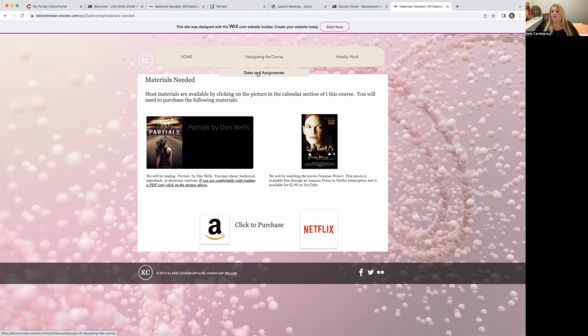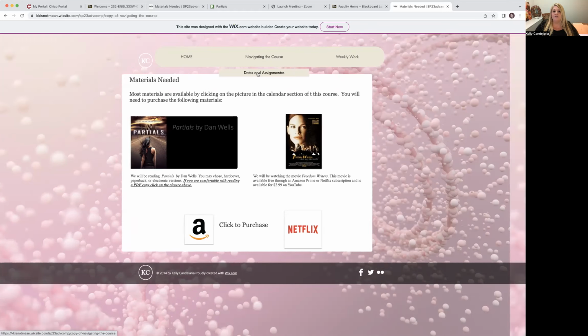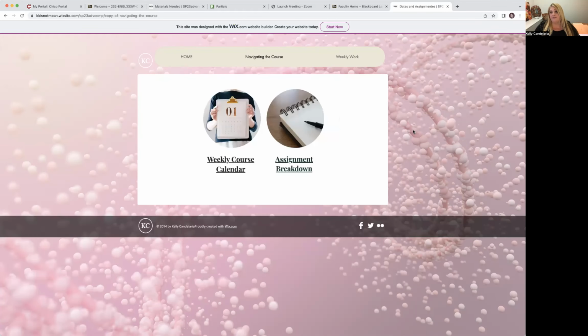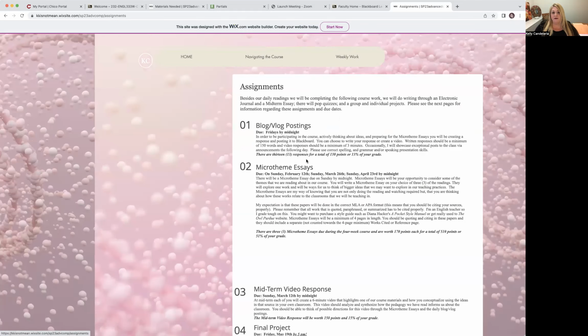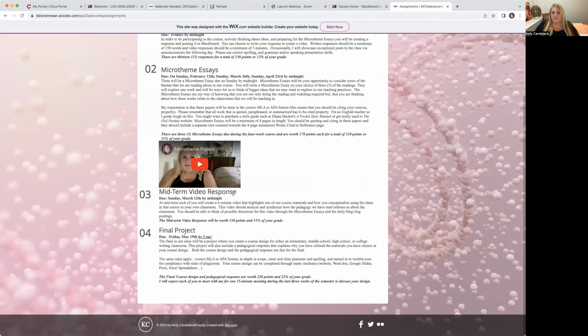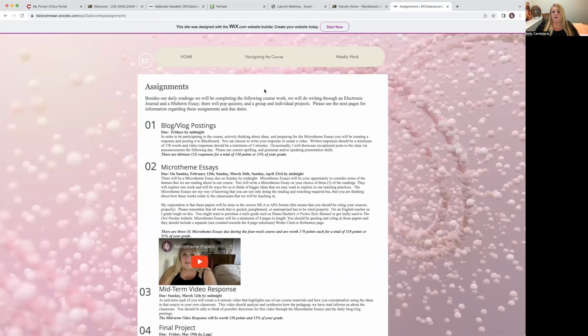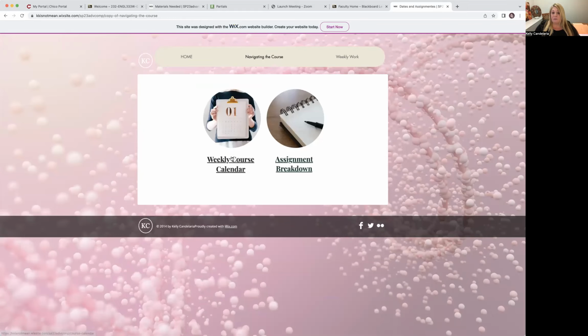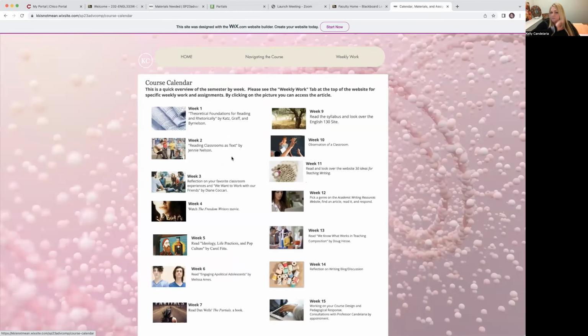Under navigating the course is dates and assignments, and this is the important one. I've got an assignment breakdown here, which is kind of nice. It tells you about the assignments. There's a video from me about microtheme papers. But this is super important. This is the weekly course calendar, and this is where the readings are attached.